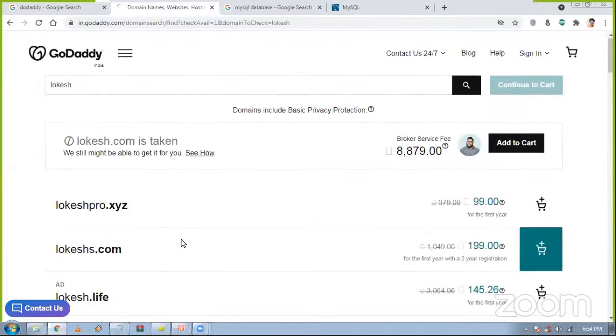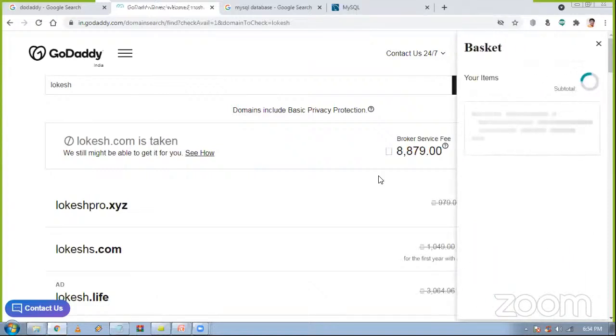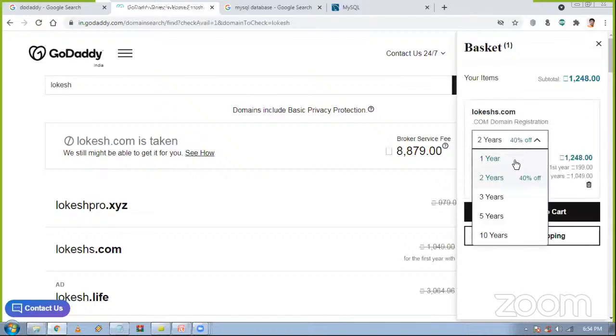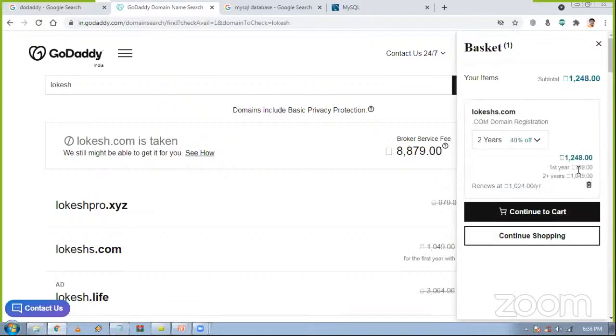If I go for .com, they are providing it for 199 for a single year. For 2 years they are providing it for 1049. So for 2 years you have to pay that amount.